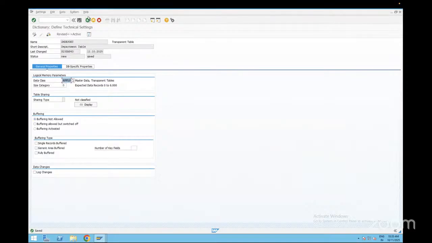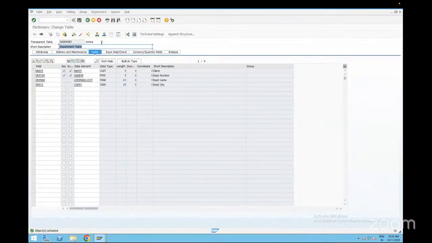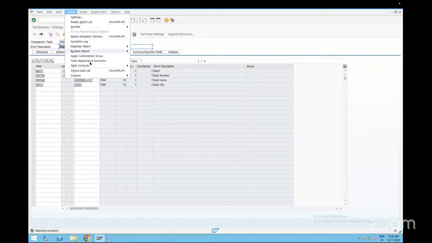Now give this back. Press enter here. Right now your table is active. Now, to insert the data, you should not go here and insert the data. Why? Because the table you are creating is not for the ABAP developers. This is for the users.